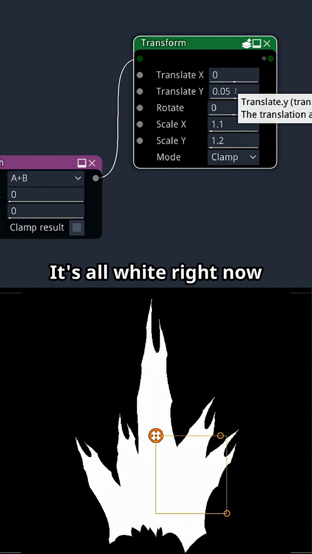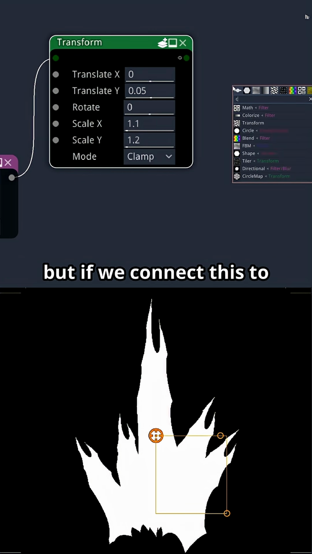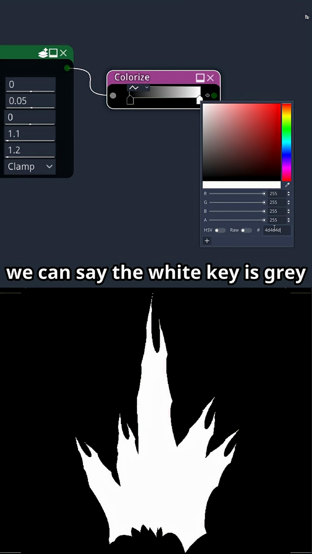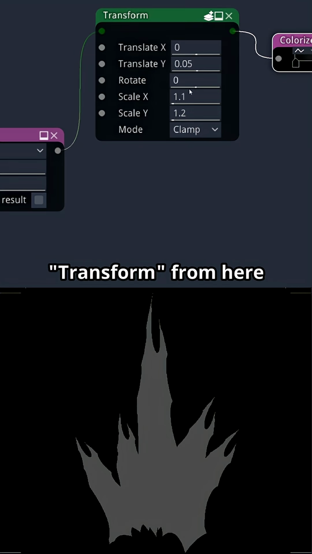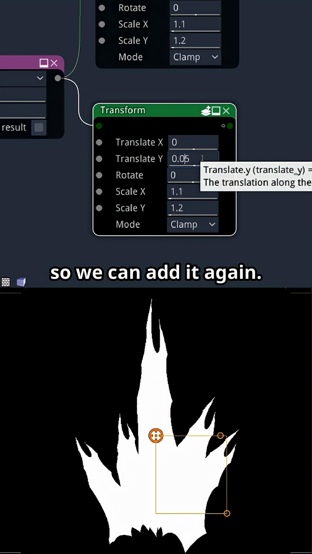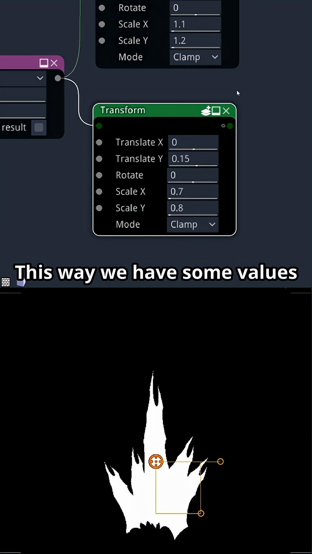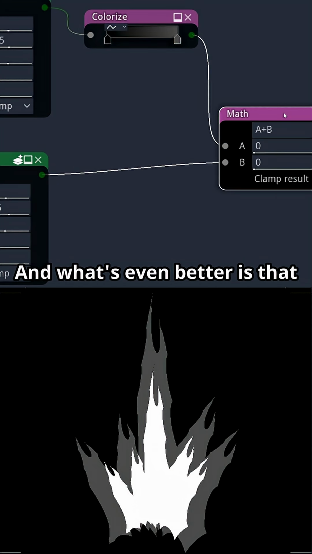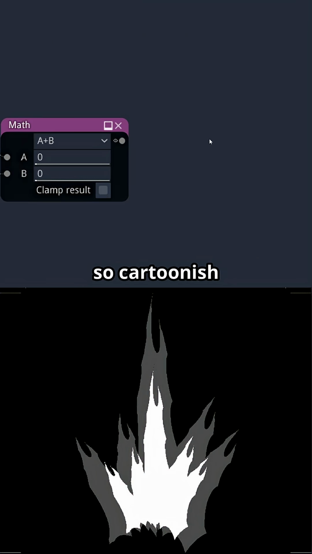It's all white right now, but if we connect this to a colorize node, we can say the white key is gray, and then we can create another transform from here, but this time let's shrink it down so we can add it again. This way we have some values, right? It's not all white.